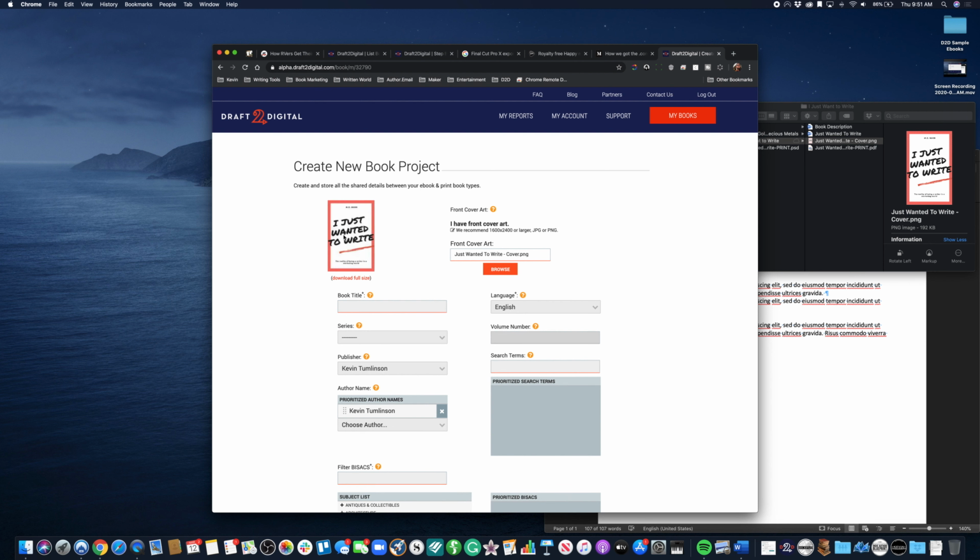So this is what we will see on various storefronts. You can download the full-size version. This gets resized by the retailers, but in general, this is going to be about the size of the thumbnail. So we generate that for you from the front cover art.